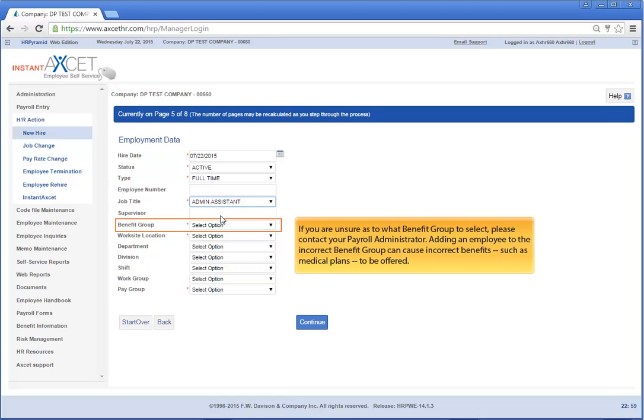If you are unsure as to what benefit group to select, please contact your payroll administrator. Adding an employee to the incorrect benefit group can cause incorrect benefits, such as medical plans, to be offered.